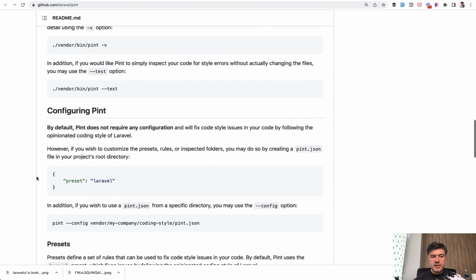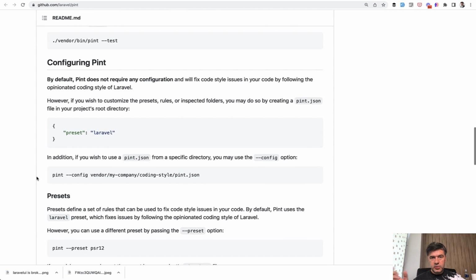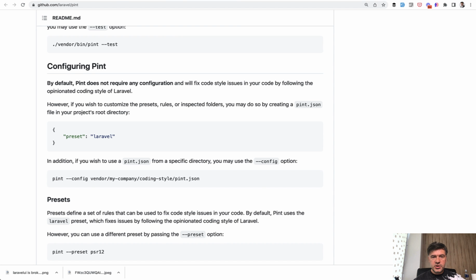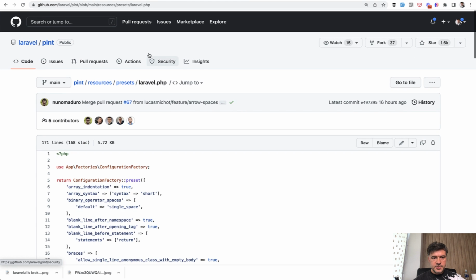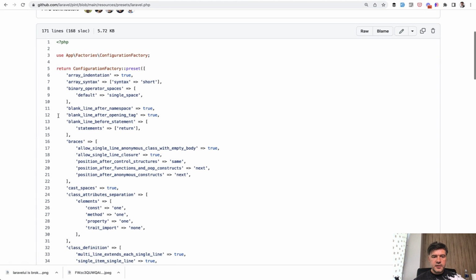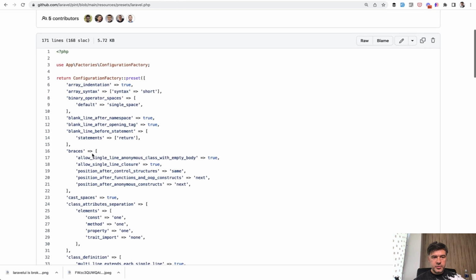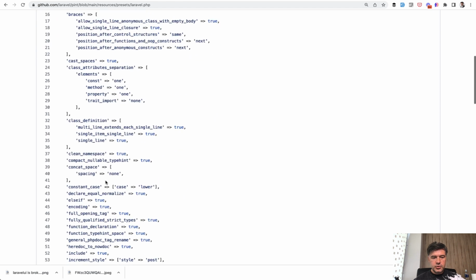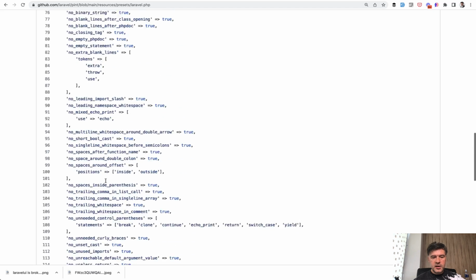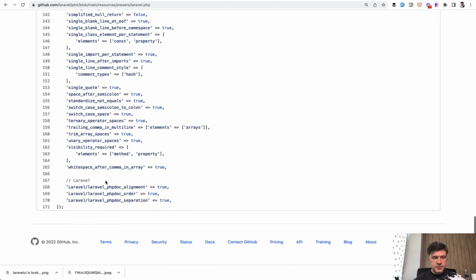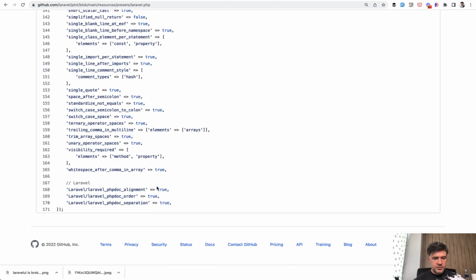And you can easily configure Pint to disable or enable certain rules or use a different preset. Preset is just a set of rules. So by default, it uses a preset called Laravel, which is in fact, if we go to resources, presets, laravel.php, the naming of the rules are here. As I said, it's built on top of PHP CS Fixer, so it uses the names from there, and you can enable or disable some rules. In fact, it's more than 100, it's 170.